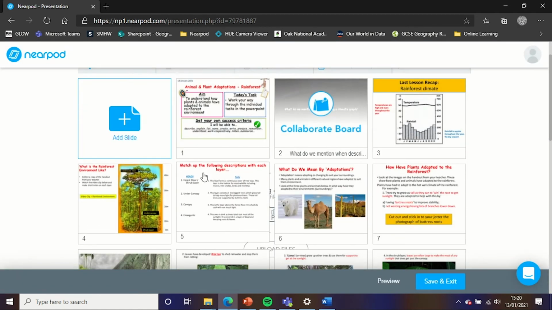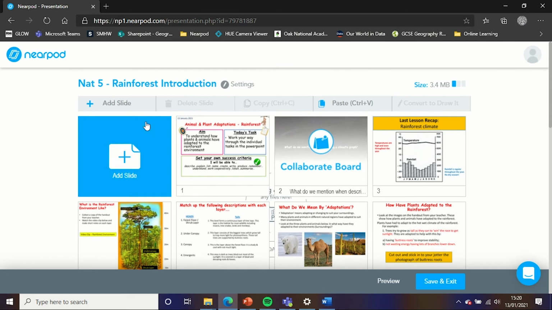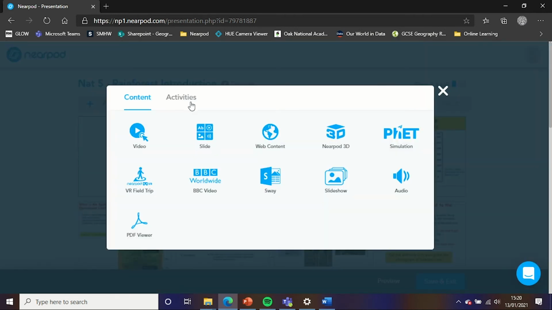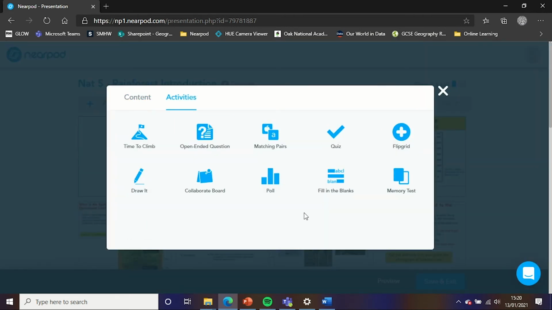So you've also got options. There's another task. It says match up the following descriptions with each layer. That's something that you can also adapt so that they can do that on Nearpod. So you might want to go to add slide, back into activities, and then do a match and pair.